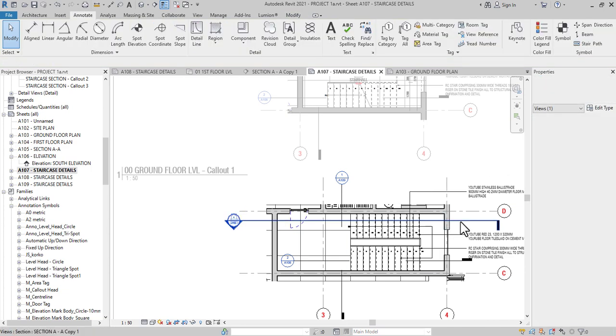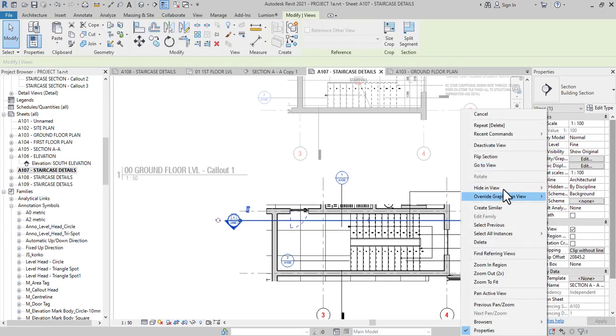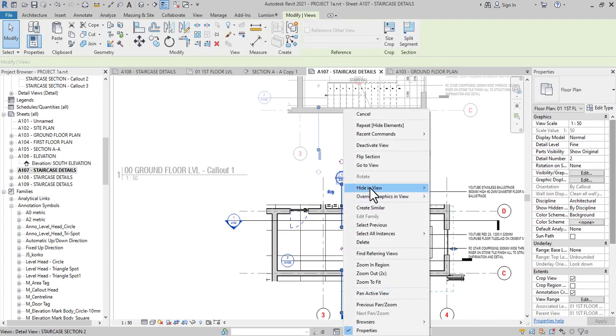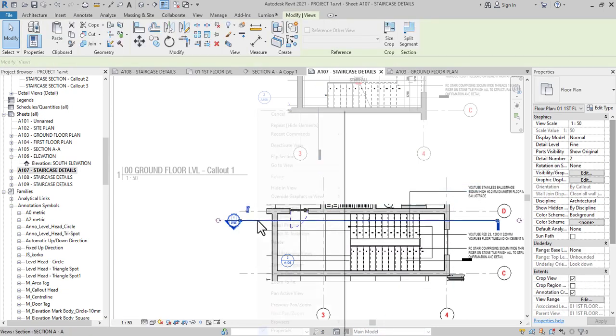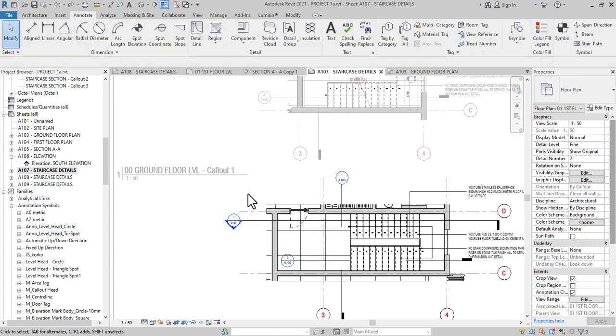I'm confused now. What section is this? Let's hide this. Element. Hide in view, element. Nope. Control Z. Control Z.